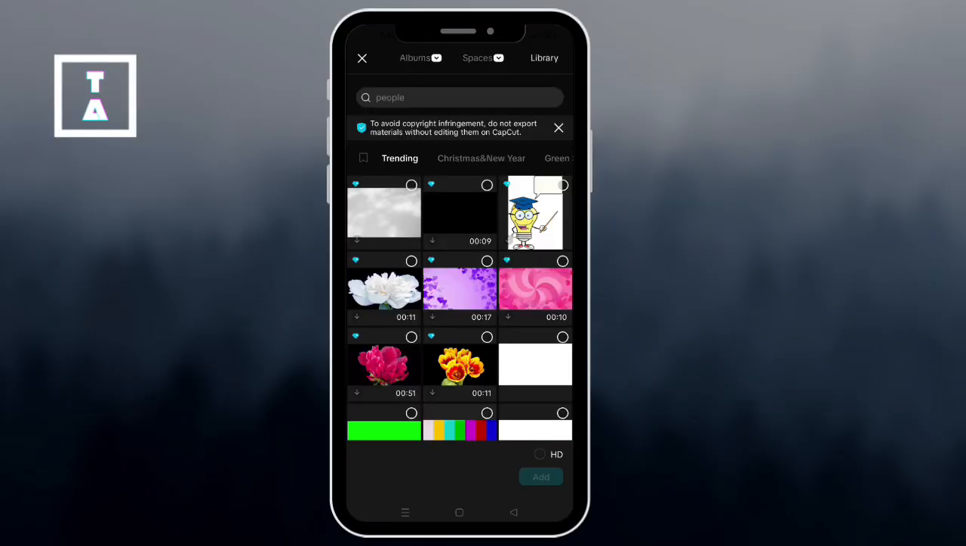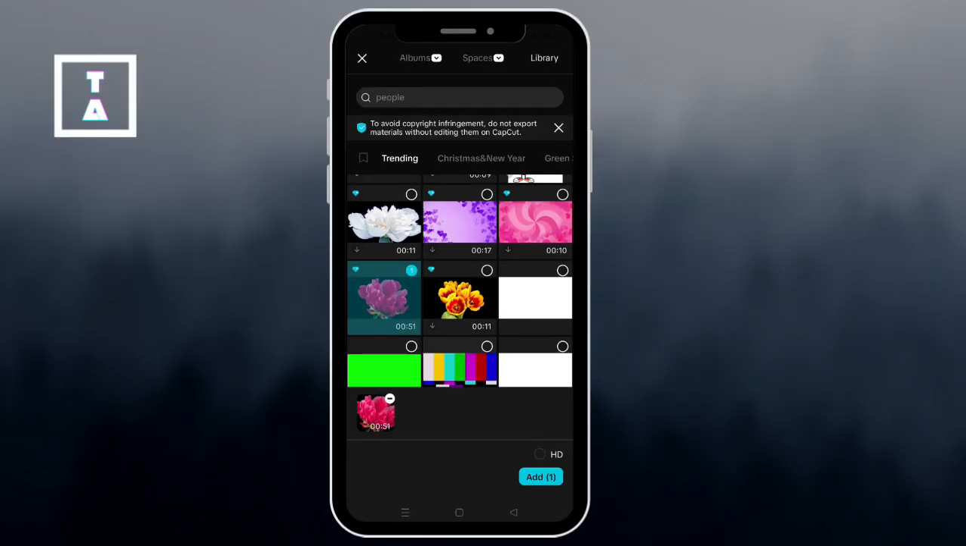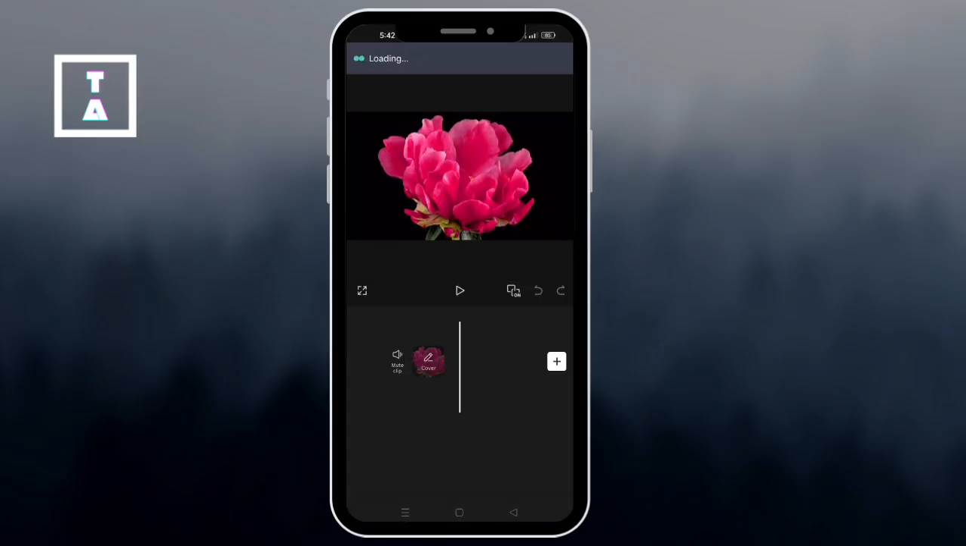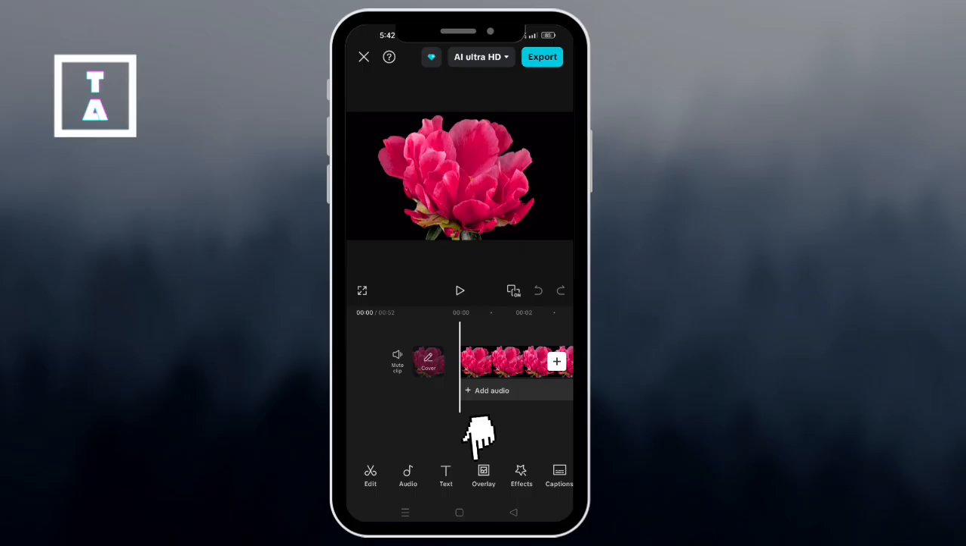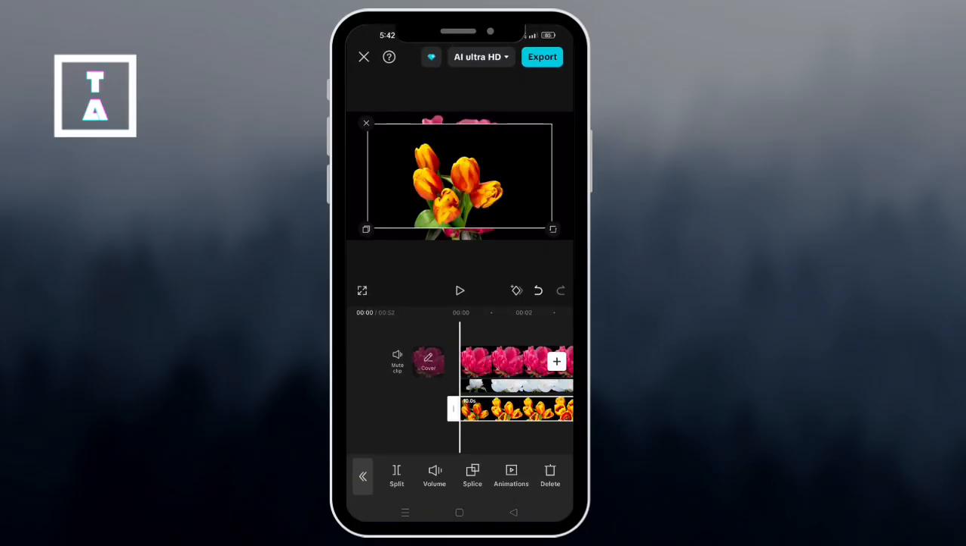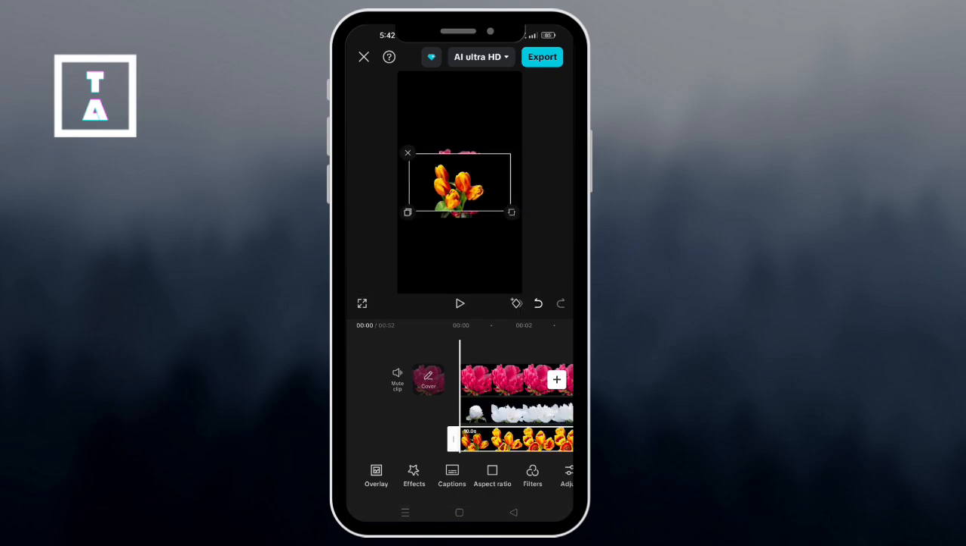Then here, import your main video or background footage, and this will be your base layer. Then to add more layers, tap on overlay and select another video, photo, or sticker, and you can repeat this to add as many layers as you like.